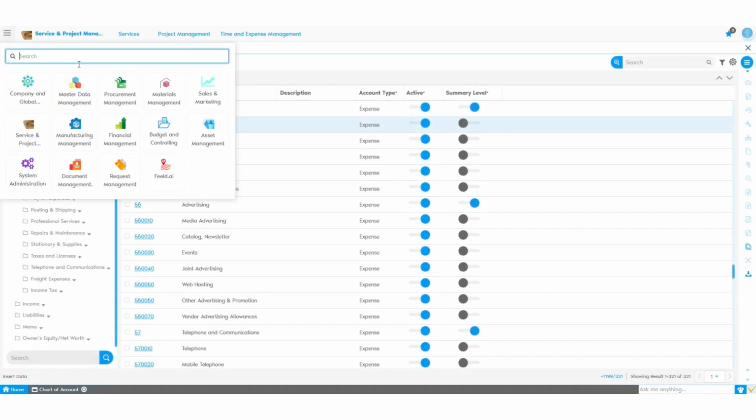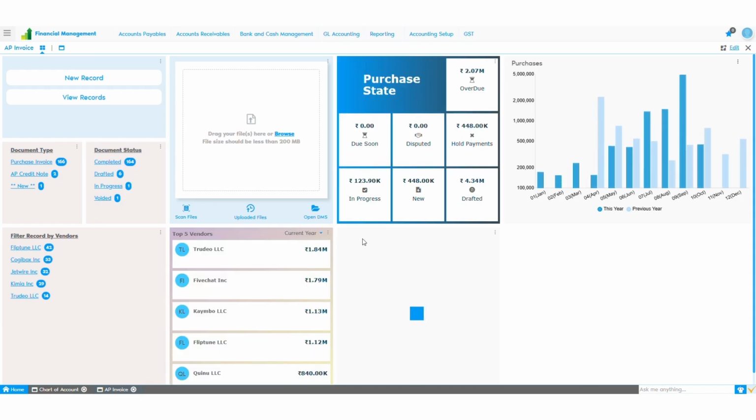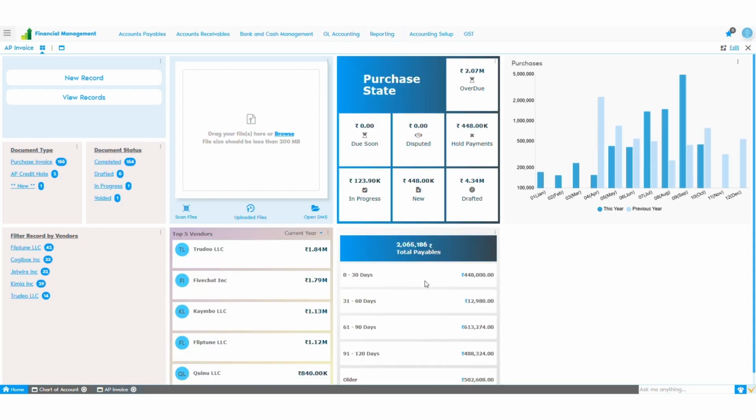Now, moving on to the next feature, purchase invoice, which makes recording invoices quick and efficient. When you open the purchase invoice screen, you'll see a dedicated page filled with helpful widgets and charts related to accounts payable. This makes it easy to get a clear picture of outstanding invoices.